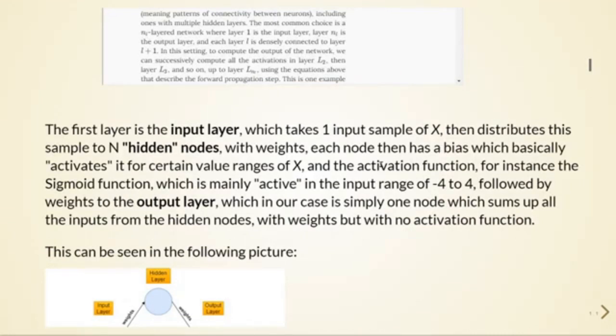In our example, the first layer is the input layer, which takes one input sample of x and then distributes this sample to capital N hidden nodes with weights, and each node then has a bias which basically activates for a certain value range of x, and the activation function, for instance the sigmoid function, which is mainly active in the input range of -4 to 4, followed by weights to the output layer, which in our case is simply one node which sums up all the inputs from the hidden nodes with weights but no activation function.